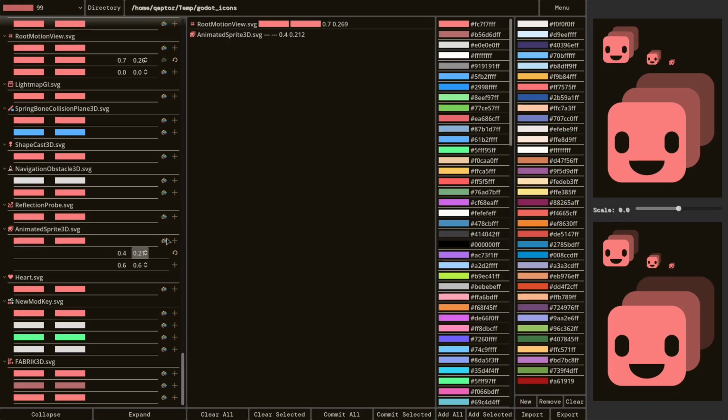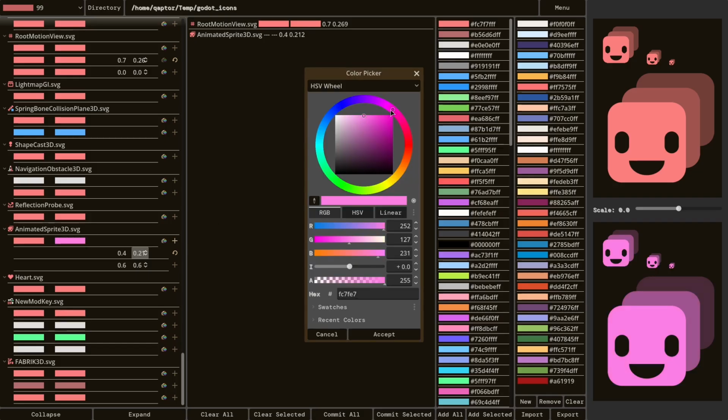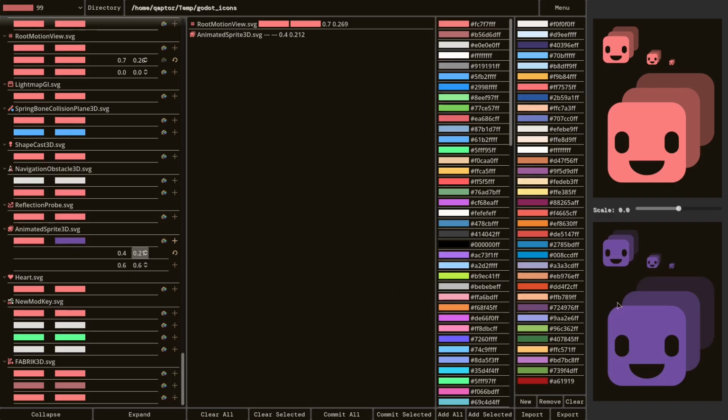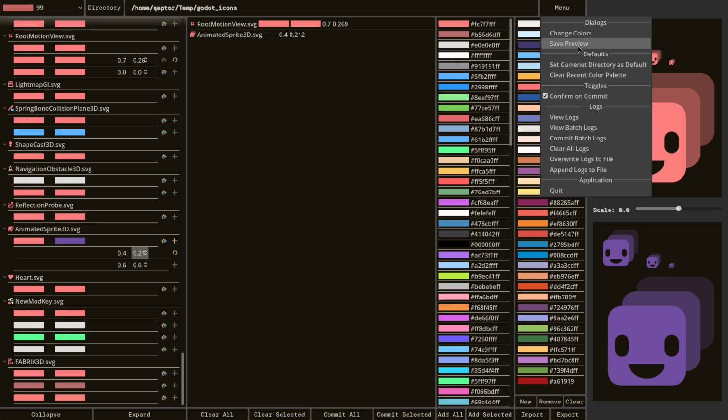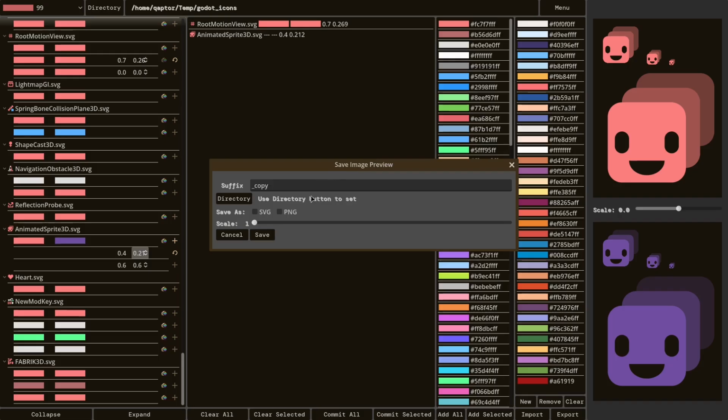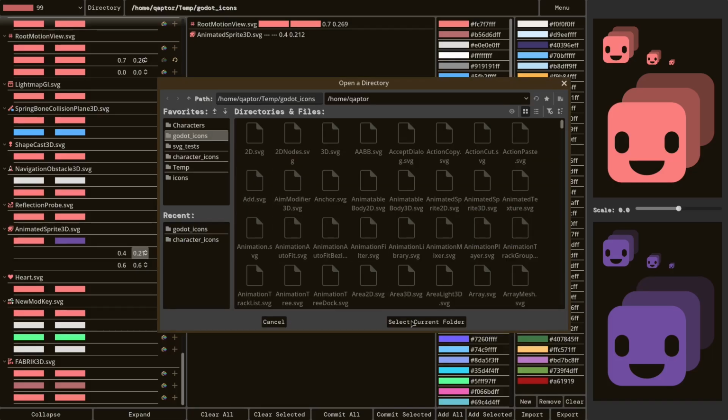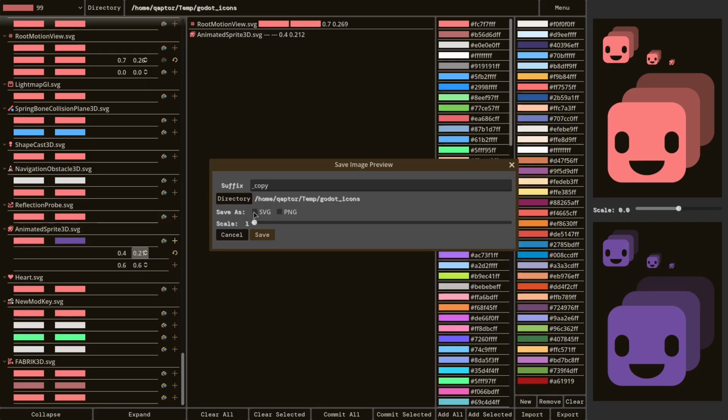The last major feature is that if we've made a change to our icon that we like in preview, that we wish to save to a new file, we can go to the menu, Save Preview, add a suffix, such as copy, choose a directory, either selecting the current folder or something from our favorites or elsewhere, choosing whether to save an SVG or PNG, and then selecting Save.